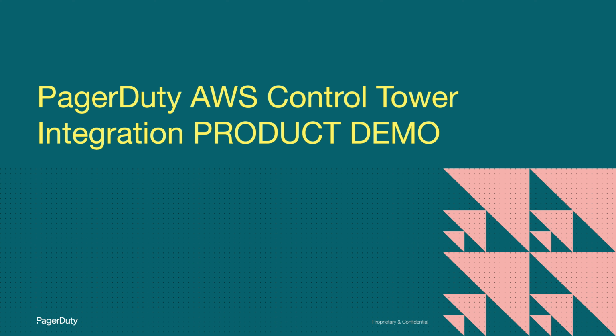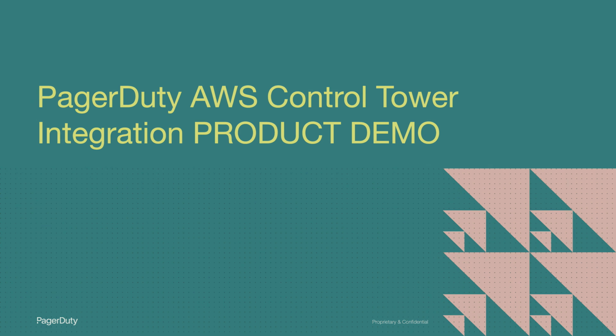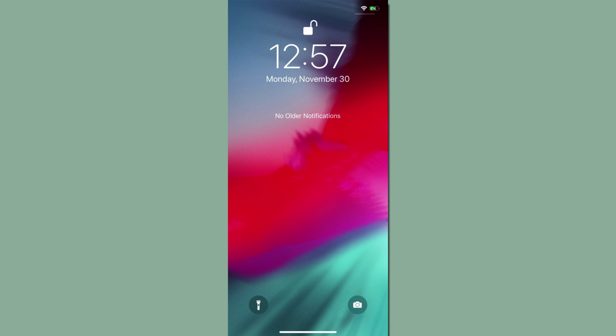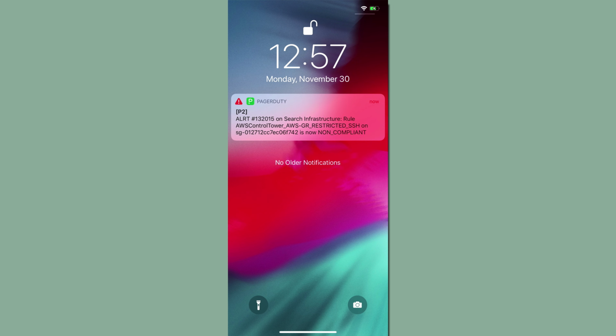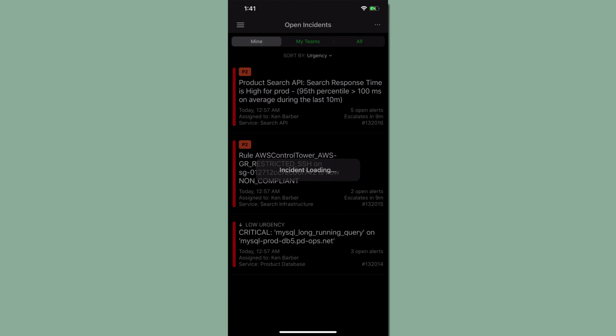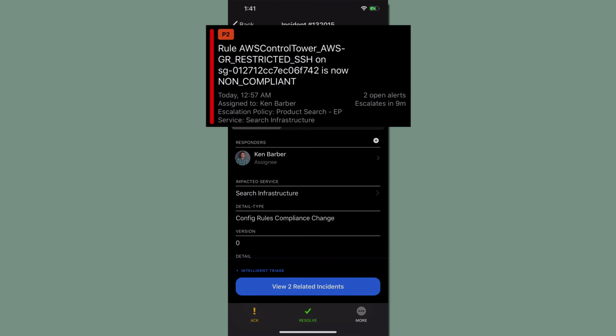Imagine I'm a member of the DevOps team who is responsible for keeping our website's product search capabilities up and running 24/7 on hybrid infrastructure. I'm on call today and on the go. Suddenly, I receive a push notification about a P2 issue. Basic information about the issue appears at the top. I can see the creation date, who the issue is assigned to, and the impacted technical service.